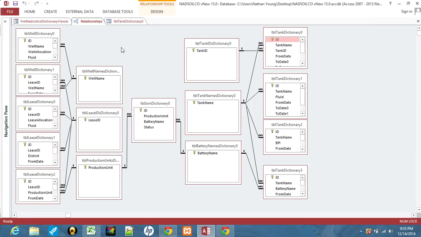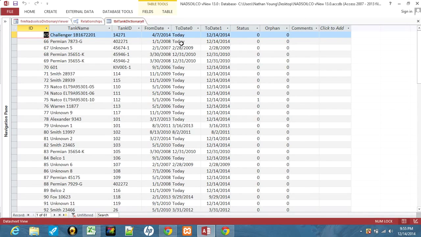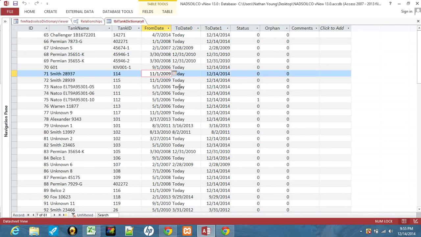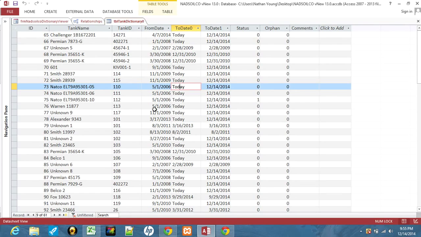So the idea of the store procedure is that we need to take a tank ID and a certain date between this date range, and we have to match it to all these different dictionaries here and pull out all the necessary fields that we need. So under this table tank dictionary zero, we have to go through every single from and to date to make sure that we have all the parameters that we need. And that's all the store procedure does.